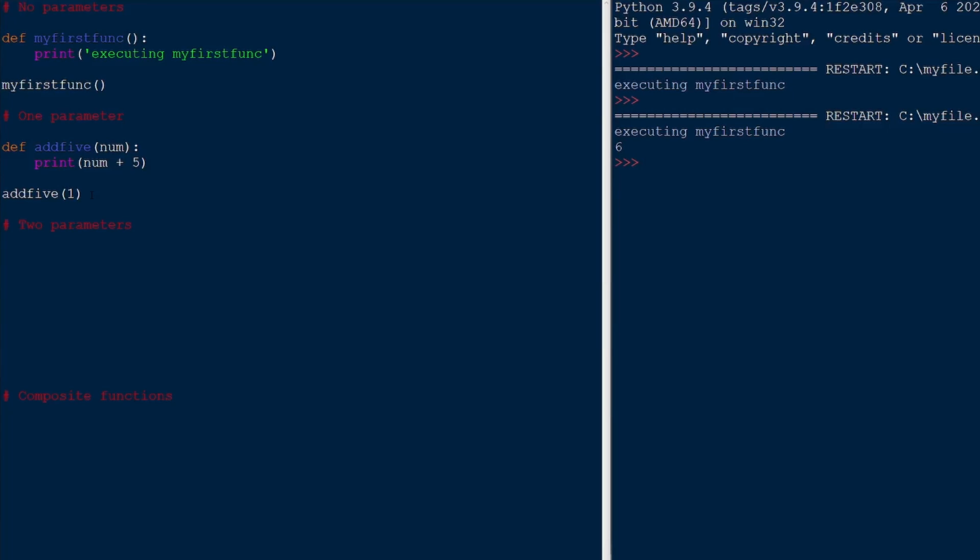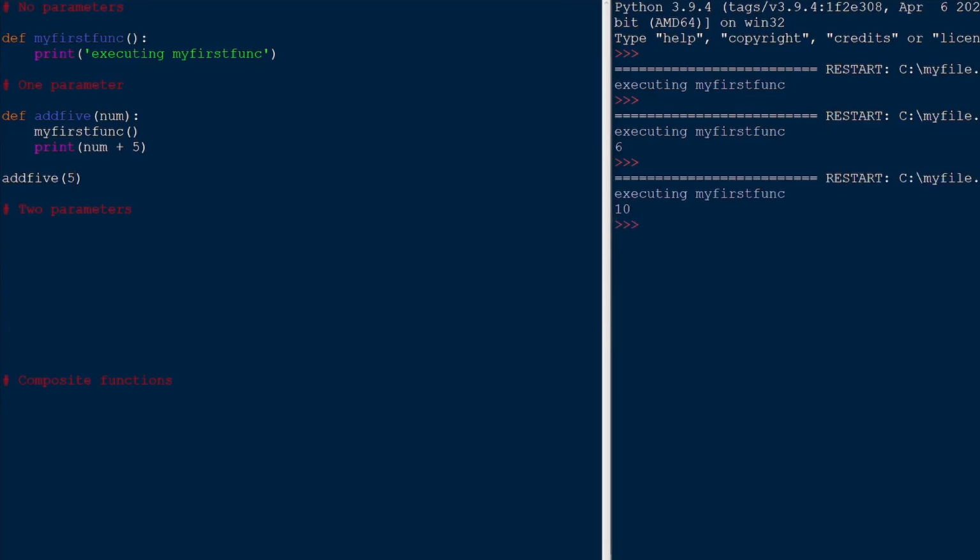Something interesting is that you can actually call a function within the body of another function. So let's do it this way and delete that. When we call add5, it should first print "executing my first func", and then it should print 6. Or if we change this to 5, it should print "executing my first func" and then 10. And just as expected, that's what our output was.